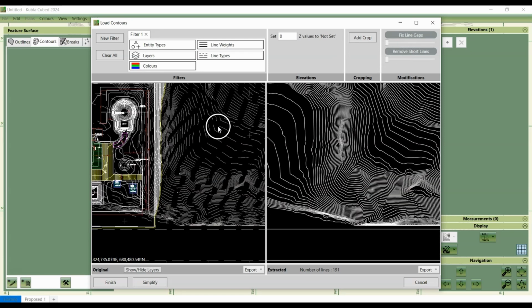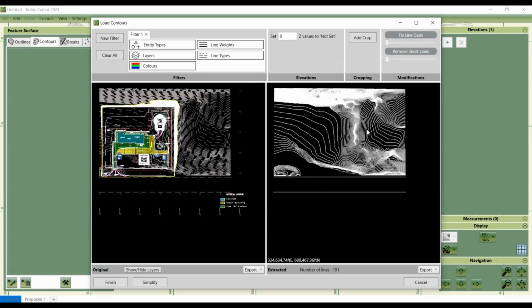There's also this option to remove short lines. So if there are small lines that you don't want in your set, you can just use the slider to remove those. So that covers everything for now. We'll just move on to simplifying the lines.